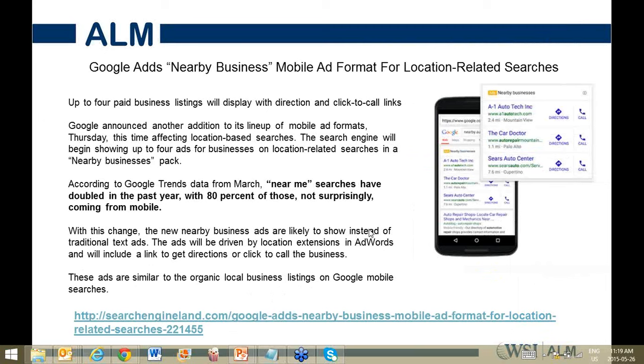Google is pushing hard on mobile, and in this case what they've done is add what they call "nearby business" mobile app formats for location related searches. So the goal is that hopefully within the next 4 to 6 weeks, I would imagine, or in some searches already happening, they're going to have up to 4 paid business listings.